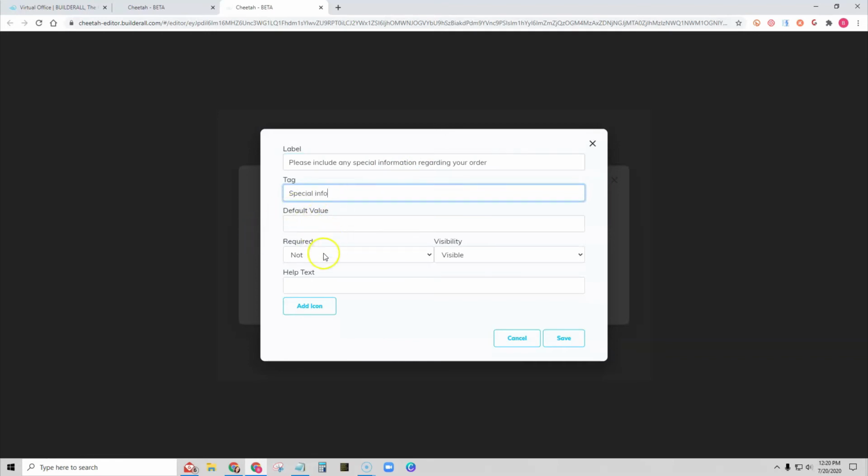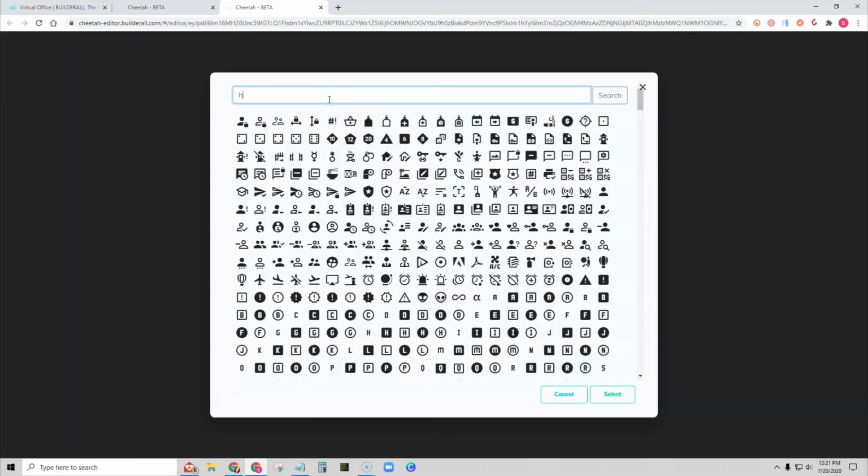We won't add any default value. We don't need to make this required because maybe they don't have any special information, but we do want it to be visible just in case they do want to enter that info, okay? So we won't really add any help text, but we could add an icon here. And we could just look for any icons that would be relevant to help. Hopefully we have some.